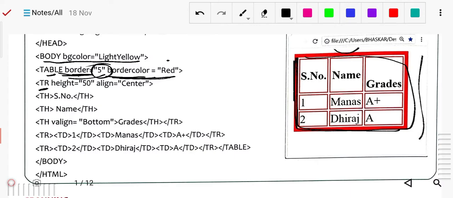Now tr height. So tr row height is 50. You can see this is the 50, and alignment center, so all will be in the center. Now th, now we will enter th serial number, so first enter serial number and close. Then name, so this is the name and close. Then th v align bottom.